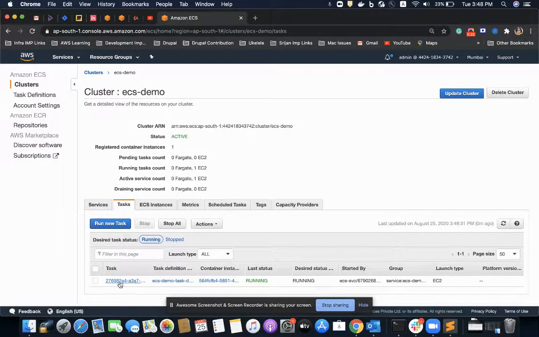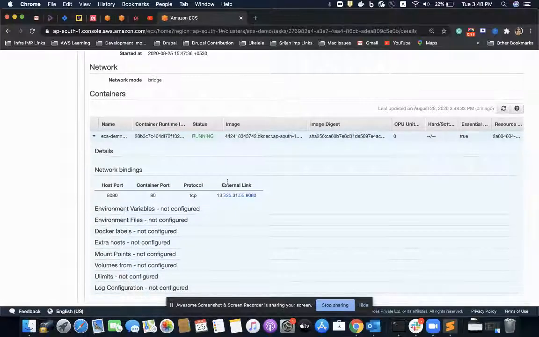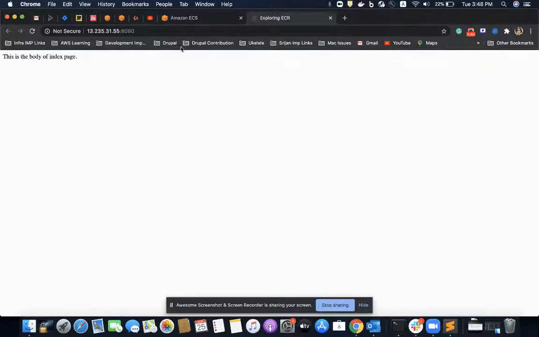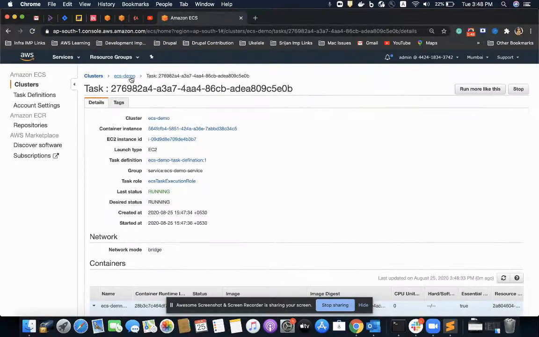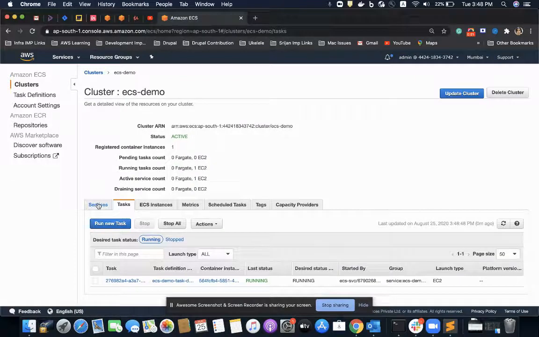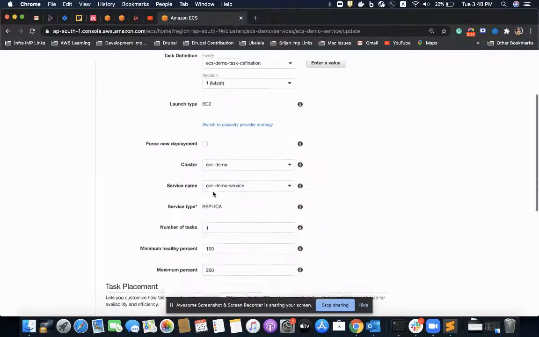If I go to this and check whether that task is running, I can check the status. Also, I can go to the link and check. This is returning the index.html file. So I'll close it, and I'll try to run two tasks on this ECS instance. I'll do this by updating my service.